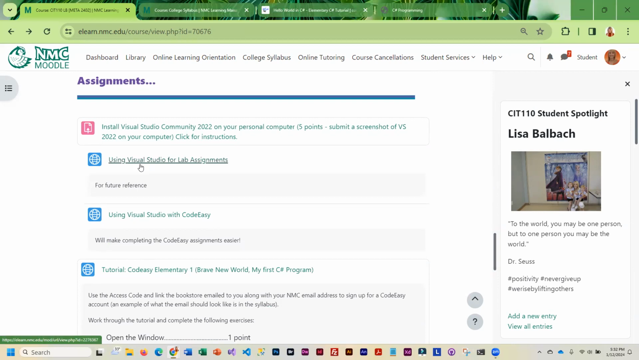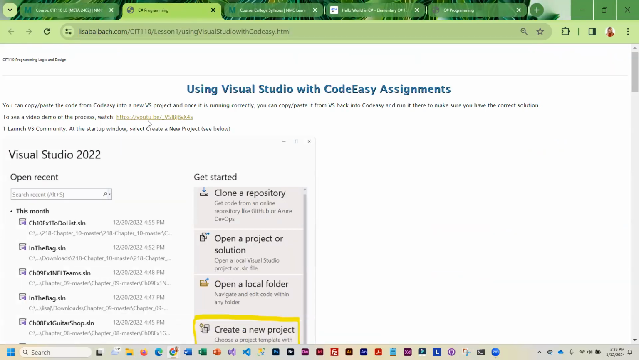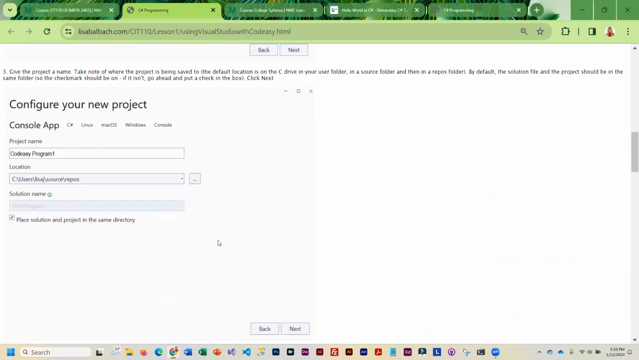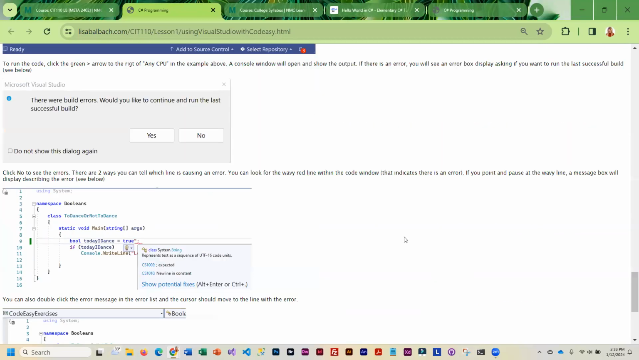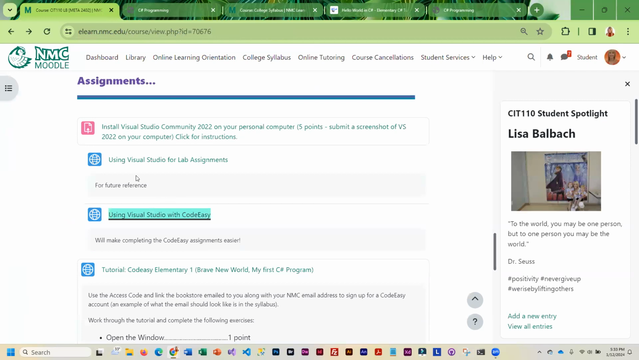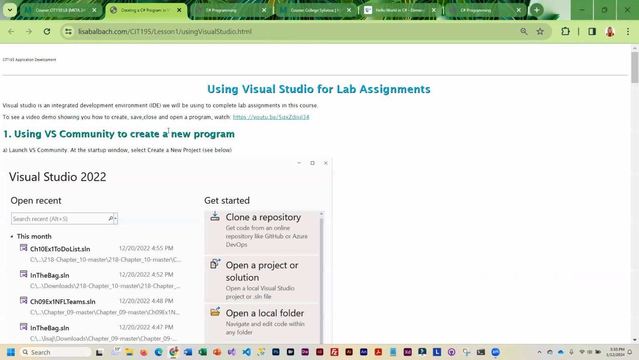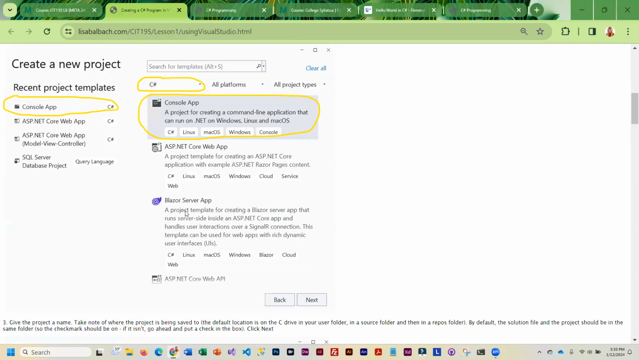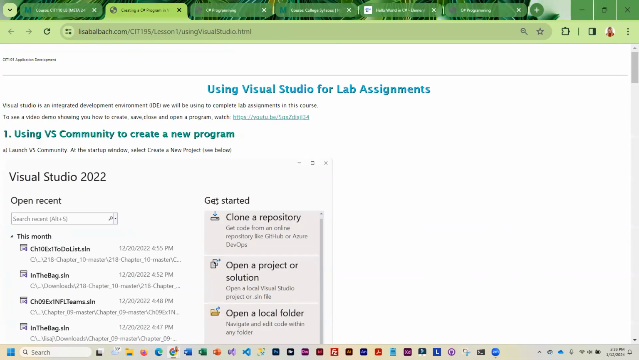You can use the Visual Studio with your Code Easy exercises. A lot of people prefer it because Visual Studio's error messages are a little bit more user-friendly. And I did a video showing you how you can set that up. And it's fairly simple. So you can read through this. And as far as using it for the lab assignments, I also have a page that describes that. And this just creates a very simple little project. And there is a video there that you can watch as well.